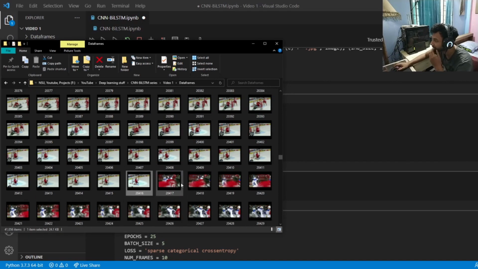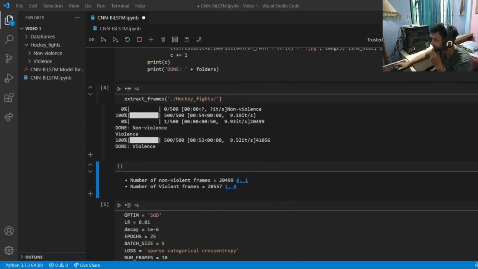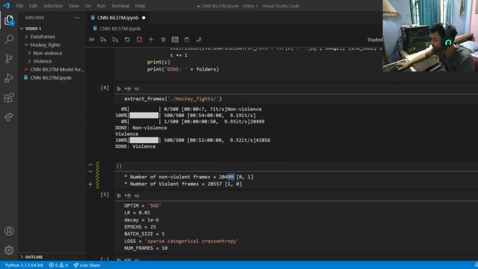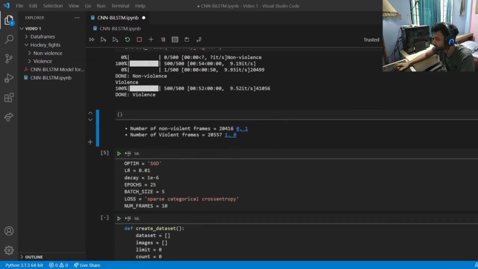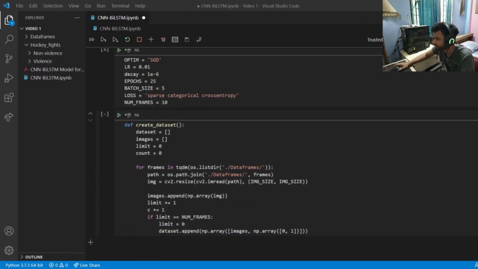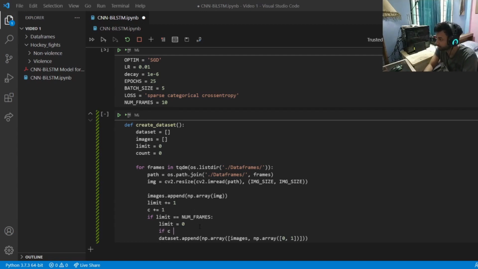Till that, I guess these are the violent sets, so it's 20,416 frames, and afterwards all of them are non-violent. So I'm gonna iterate through from 0 till the number of frames. If C is less than 20,417, then I will append it like this.